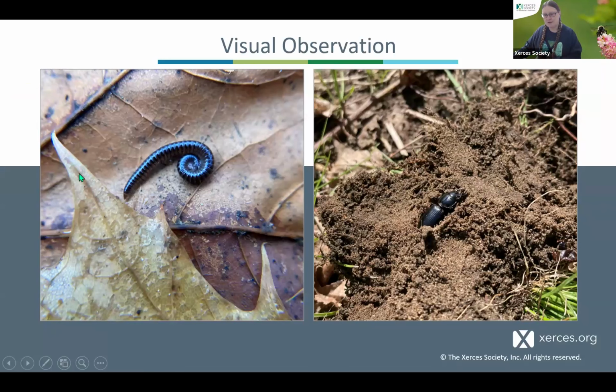Of course, on the screen here, these animals, you think, oh yeah, I could find a millipede or I could find a ground beetle, no problem. They're fairly easy to identify, especially if you have a nice, big, clear picture like this. But in the field, when they're moving, they're obviously still small creatures, and so it's a little more difficult.